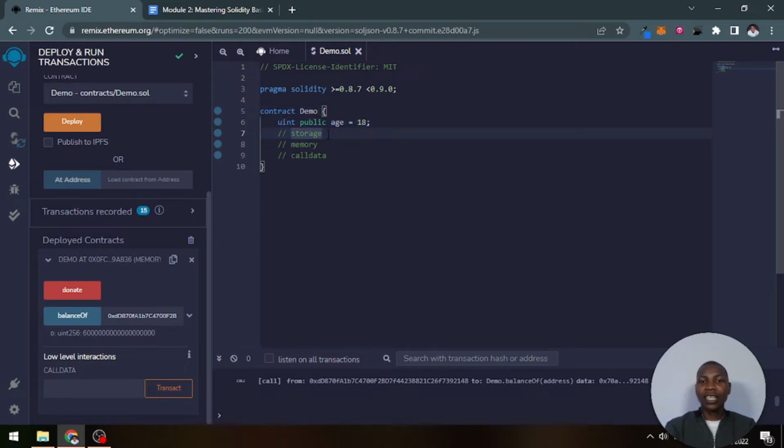Okay, and if I create a function, let's say function set age, and then I say unsigned integer, let's say this little age, because the state variable is public. This by default is stored in the memory. You understand that? By default, it is stored in the memory.